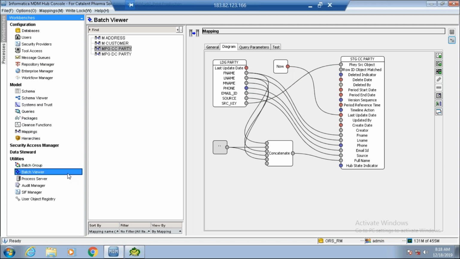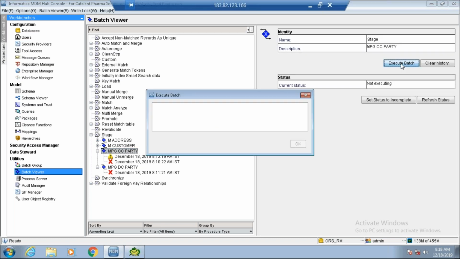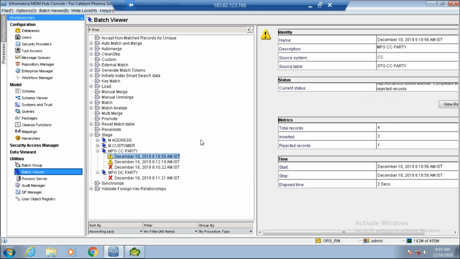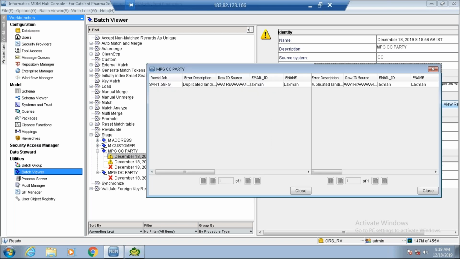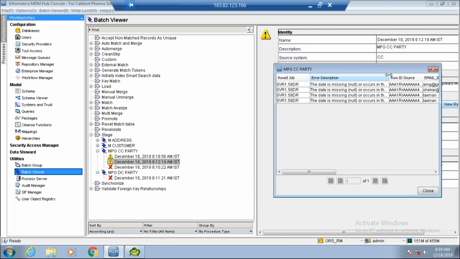Let us try to run a credit card one. So now again, 3 have been inserted, 1 is rejected. It rejected one record, which is called Lakshman. Yes, we expected that to reject, and the error is duplicate landing records. The other time when the record was rejected, the error was different, and it was very clear, saying that the date is missing or null or is future.